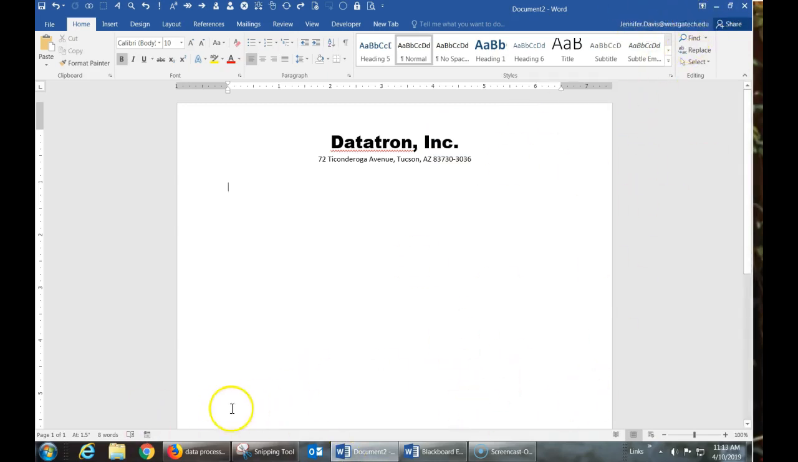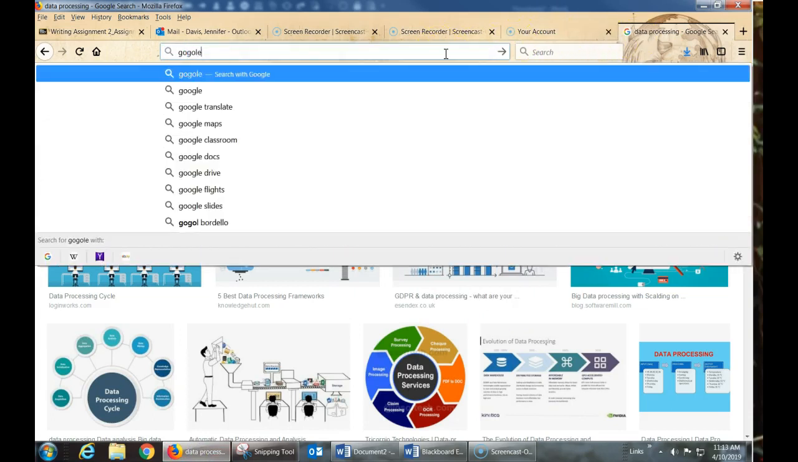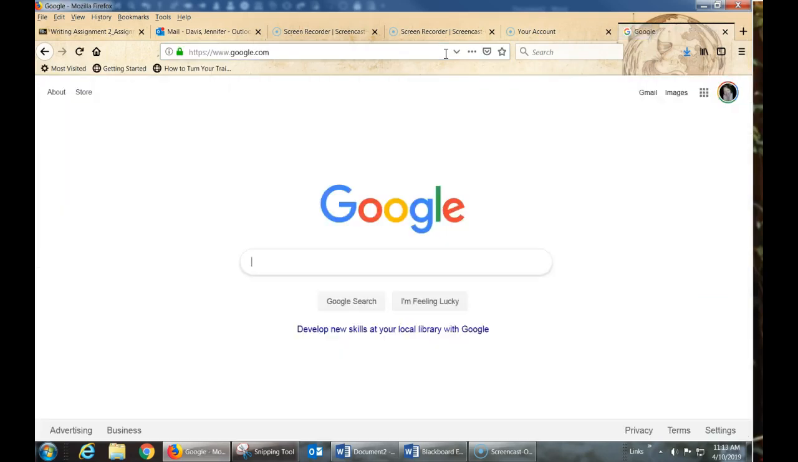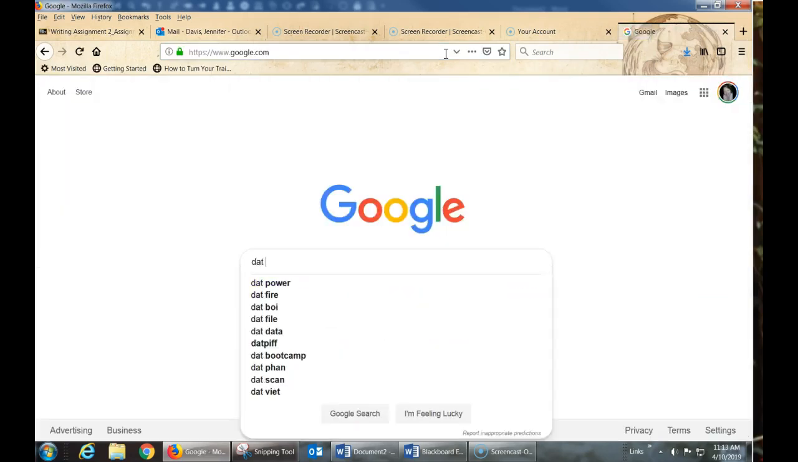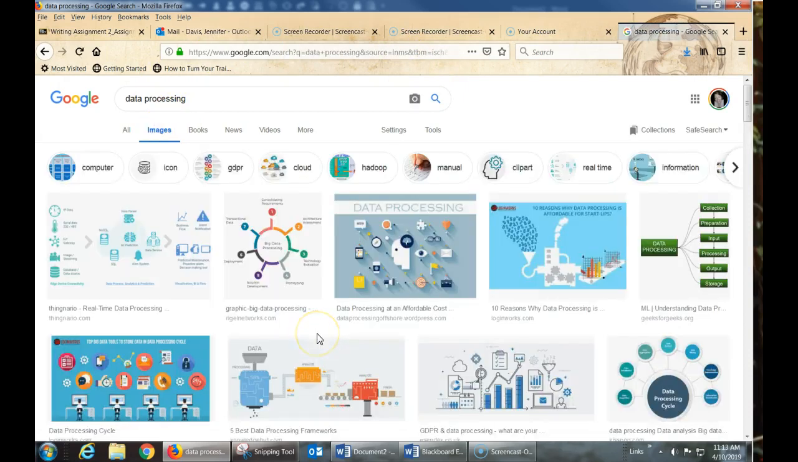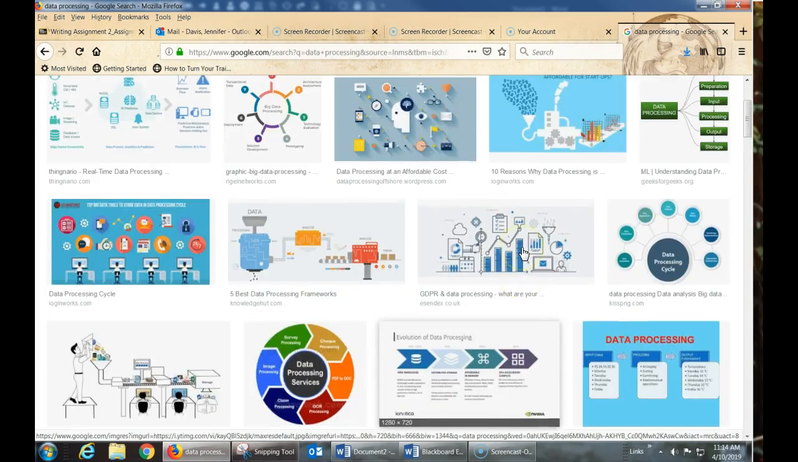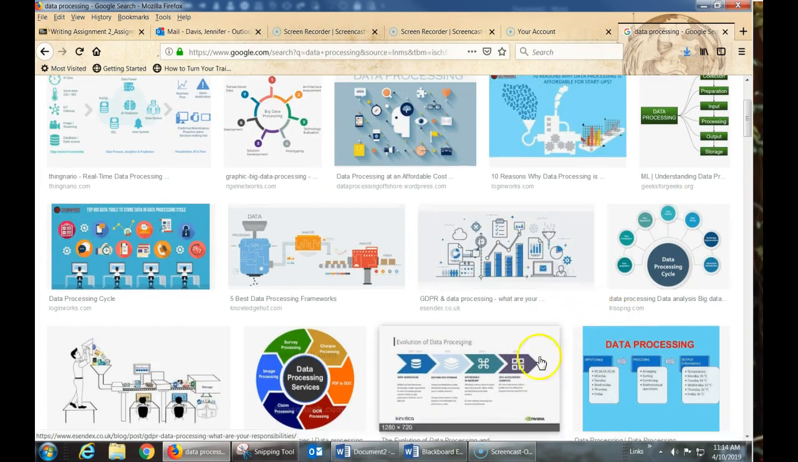So I'm going to go right quick. I'm going to do it all over for you so you can see my process. So I'm going to go to Google. I'm going to type in data processing, because I'm just thinking Datatron may be like a data processing company. Click on Images, and then we're going to scroll till we find one. That looks pretty. It's already got a watermark behind it. Let's not choose that one just because you've already got a watermark behind it.